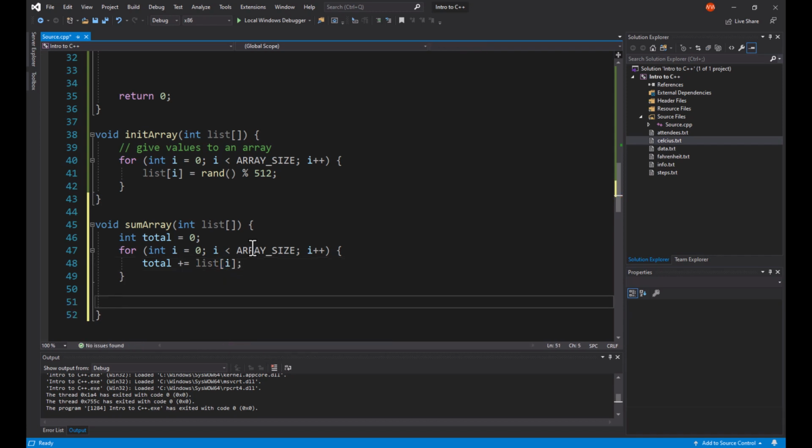Now I have this total and I need to return it. So if I say return total, it's going to return a total. The problem is, you notice it gives an error.